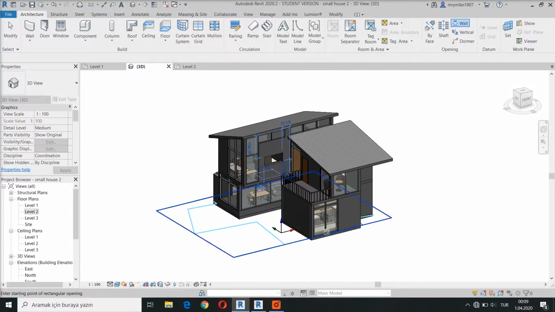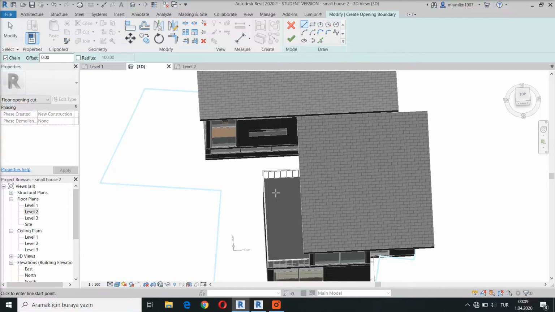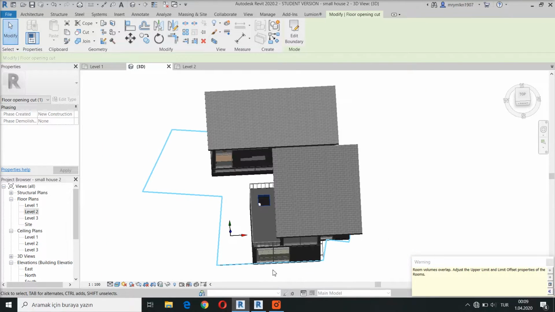If you want to create an opening vertically, you should use the vertical opening tool. And I draw the opening. No matter which surface it is, it creates openings which are perpendicular to the ground.